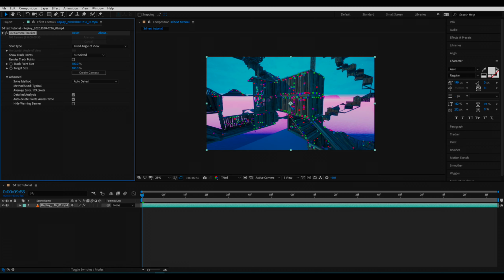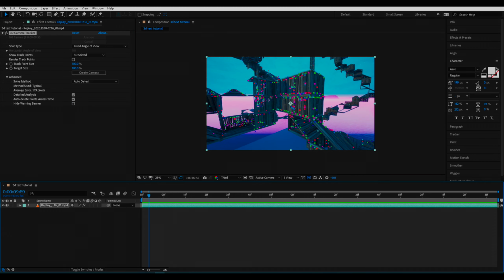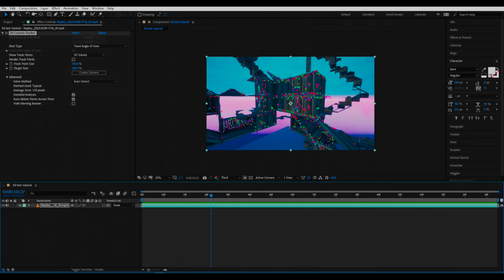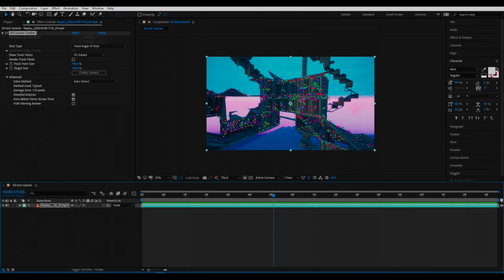Pretty much once it's done, it's going to say solving camera in this orange, and if you get a red error message or banner, you can just hit hide warning banner right here. All of these points right here are tracking points. Once I rendered the video out, it's a lot easier for me to see which points are which. I mean, it's a lot of them.